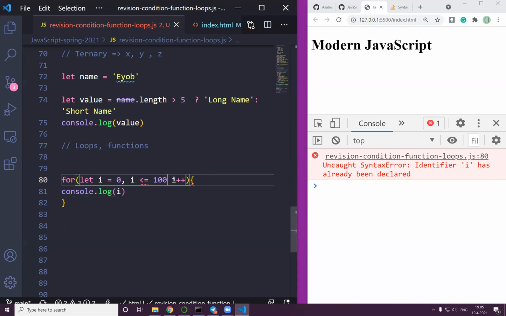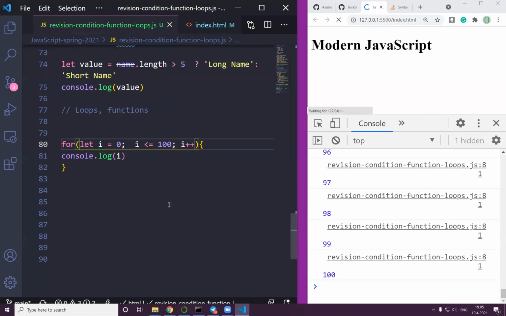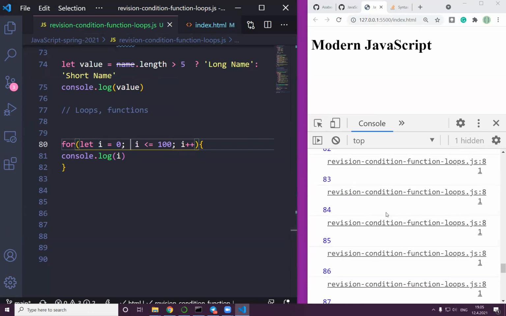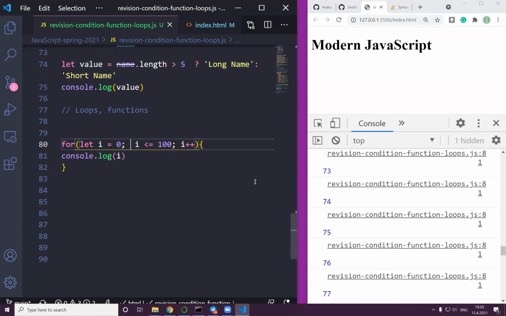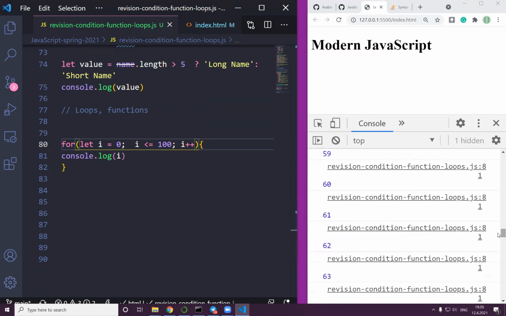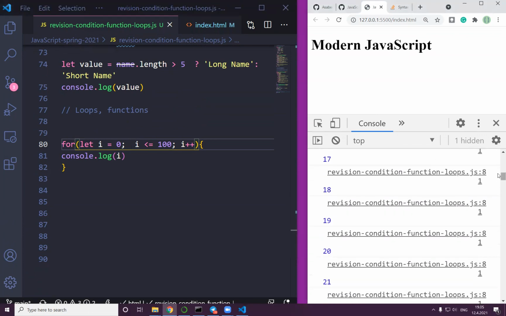Now let's see, by removing the comment out, let's see what we get. Oh, sorry guys, I just forgot to put this instead. Yeah, as you can see, I managed to print out from 0 to 100.